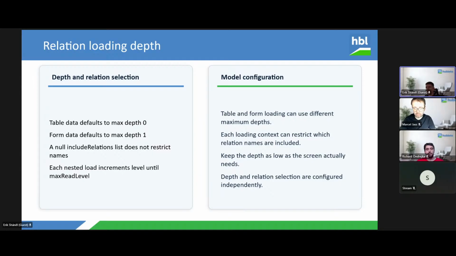So now let's look into relation loading and relation loading depth. In here we explain how much related data Hubleto loads together with a record. There are two separate settings in here, which I want to explain. First, the depth and relation selection. The depth means how far Hubleto should follow relations.